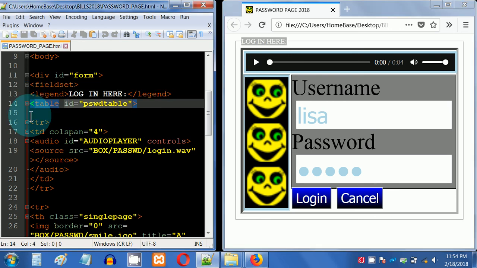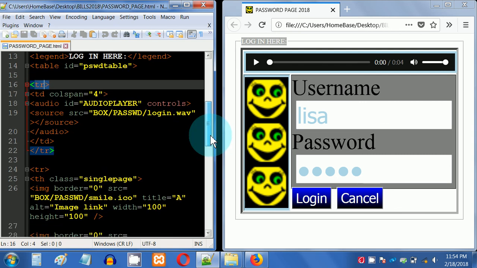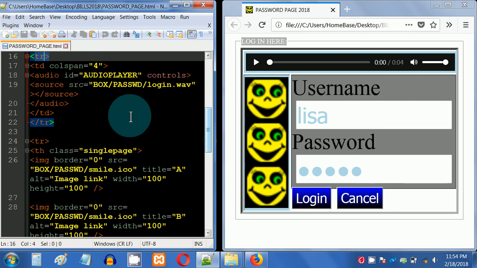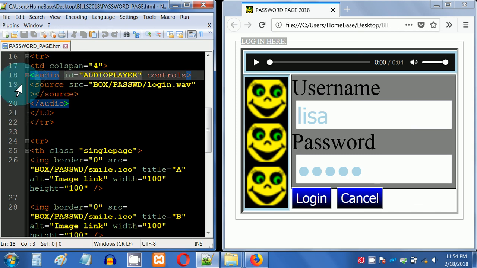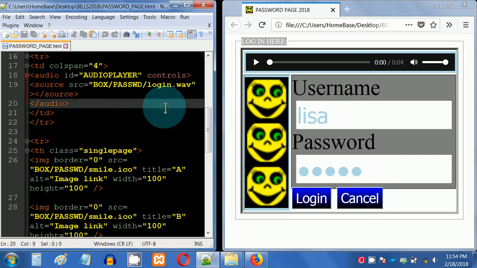Inside of that, we have table with an ID of password table, shortened PSWD table. Inside of the table tags, we have a pair of TR tags for the table row. So this first table row, inside we have a TD, opening and closing tag. That's for the table data cell. And inside the table data cell, we have an audio. So this is what's creating our audio player up here. Audio ID equals audio player, and we've given it the word controls so that you can see the controls. If you take controls out of here, it will be invisible and you won't be able to do anything with it because we don't have this auto playing or anything, so you need the controls.